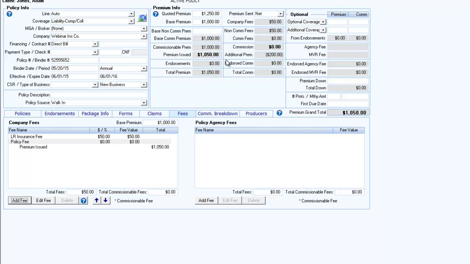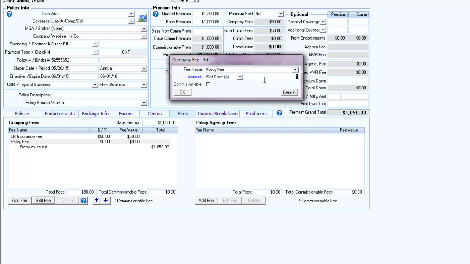So going back to that additional premium info section, you can see that there's now a credit of $200 that is due back on this policy. So that means we have additional fees and taxes that we need to itemize as well. If I need to edit a fee that automatically defaults into the section, I can highlight it and then click on Edit Fee. In this case, I'm going to go ahead and enter $50 as well.